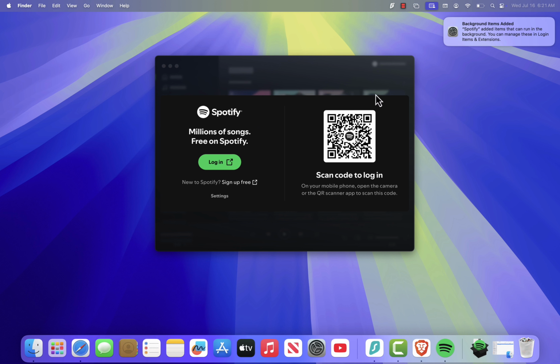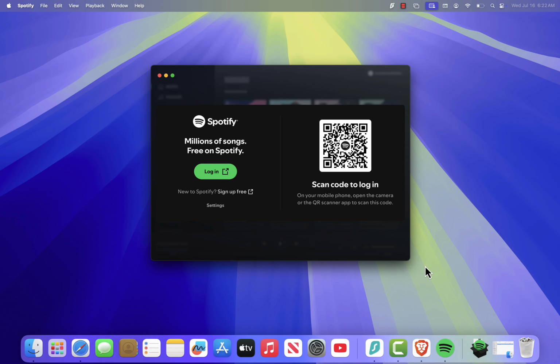To keep Spotify in your dock for easy access, right-click the app icon, go to Options, and select Keep in Dock. That way, it'll always be just one click away. And that's it. Spotify is now installed and ready to go on your Mac.